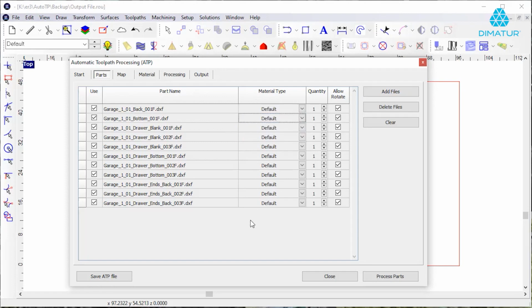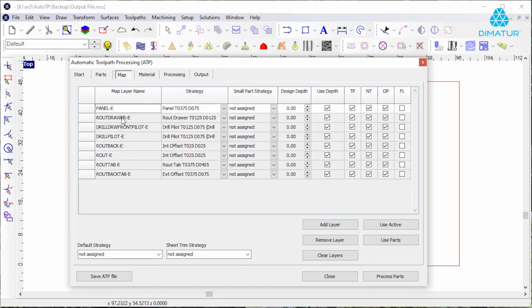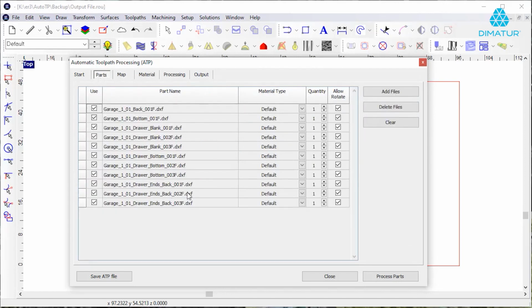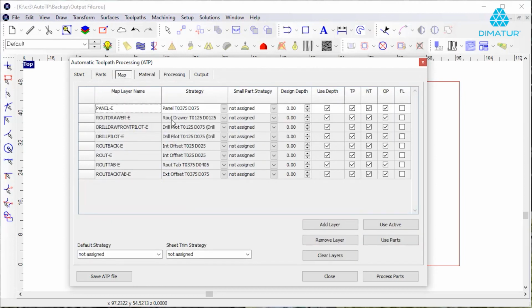It doesn't know the material because you don't have a list file that defines what the material is. So that's something you would have to define, but you can also define the quantity and whether or not you'll allow that part to rotate when it nests. You map the layers in the same way, and I happen to have these layers mapped, but if I click on use parts, it'll use these parts and identify those layers, which you can then choose strategies for. Again, the very same way that you do with the design application.